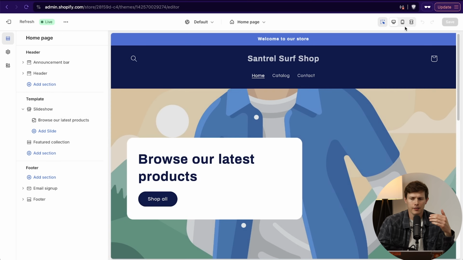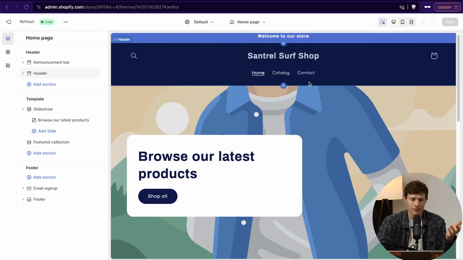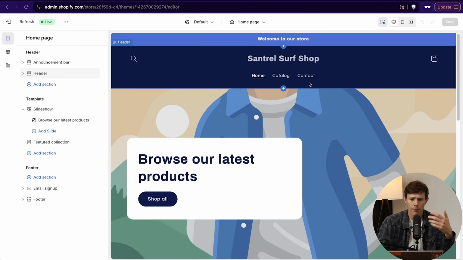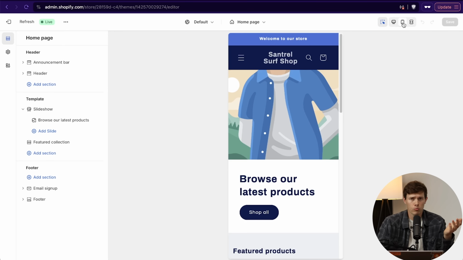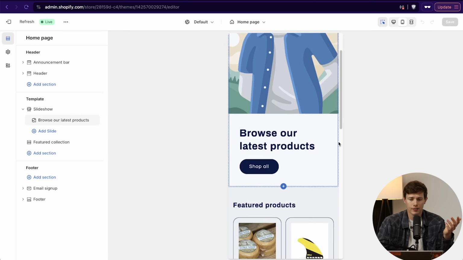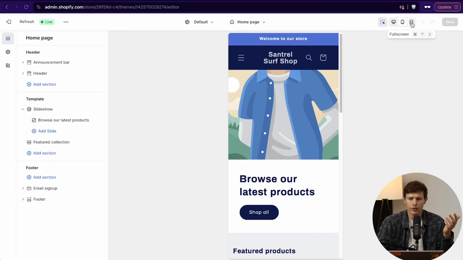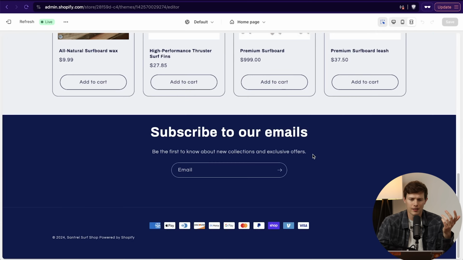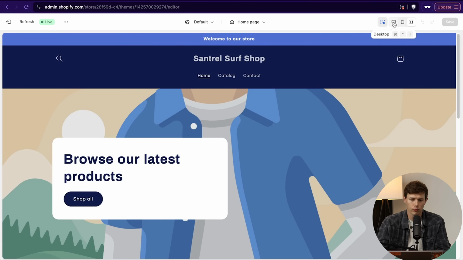On the top right, you can change what device they're viewing it with. Right now, this is a desktop view. So if someone's on their laptop or desktop, it would look like this. If they're on their phone, which probably more than half of people are going to be on when going to your website, this is what it would look like to them. And then over here, you can just see full screen. Maybe that's easier for whatever device you're using right now.